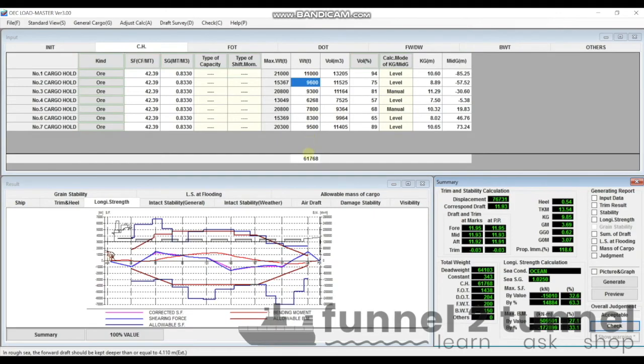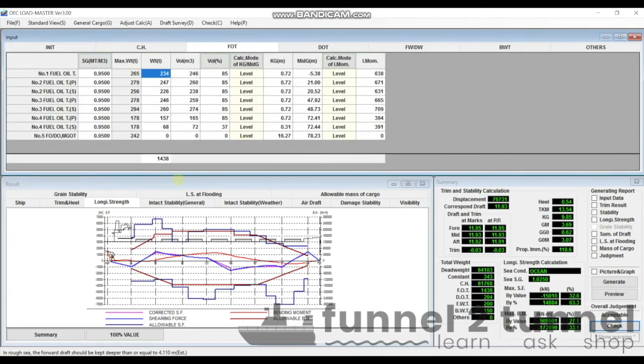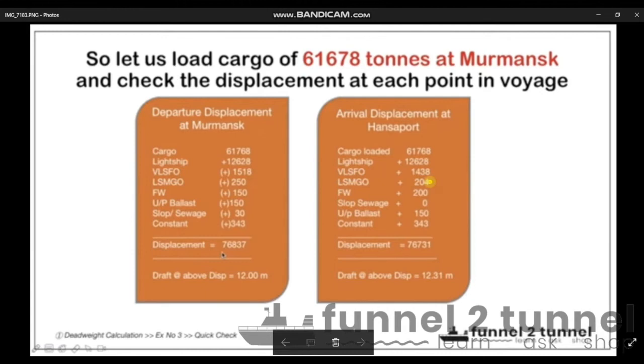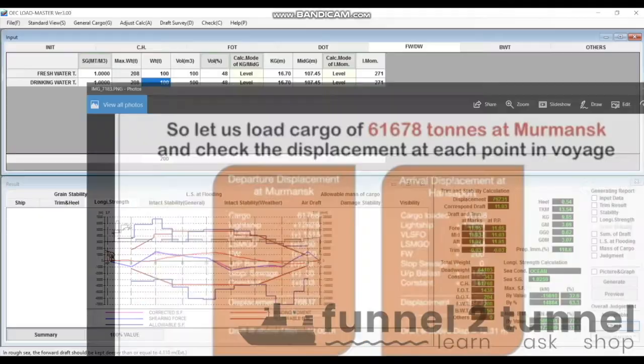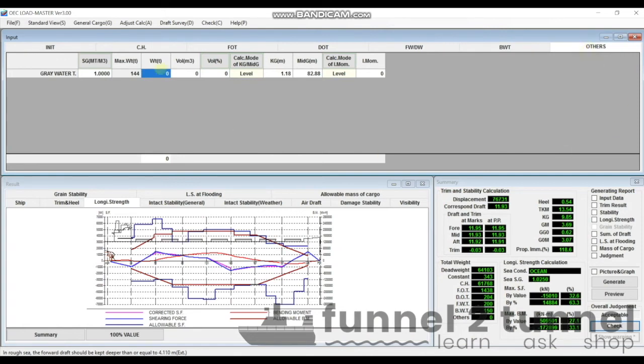Cargo hold distribution remains the same. I've named the condition as example number 3, condition at Hansaport, which is a discharge port. The fuel oil distribution has been changed as shown. The fuel oil tank is having a VLSFO of 1438, which is shown here. Also the LSMGO is 204 tons, which we have updated here. The fresh water and drinking water becomes 200 as per the table, and the ballast water remains the same, unpumpable, which is 150 tons, and also the others, that is the slop and sewage tank, which is a gray water tank, is zero.